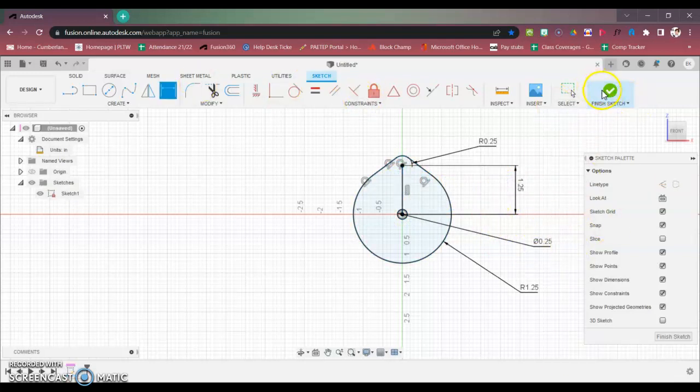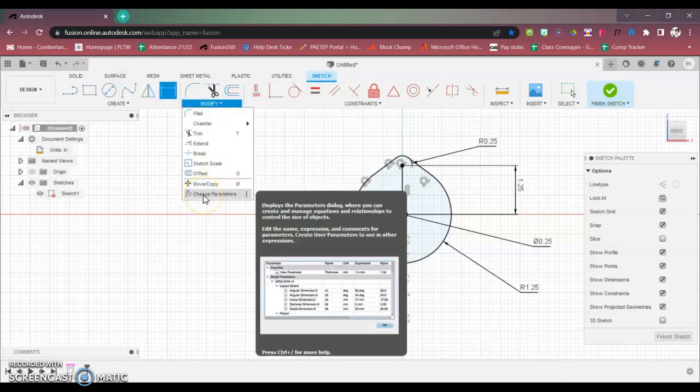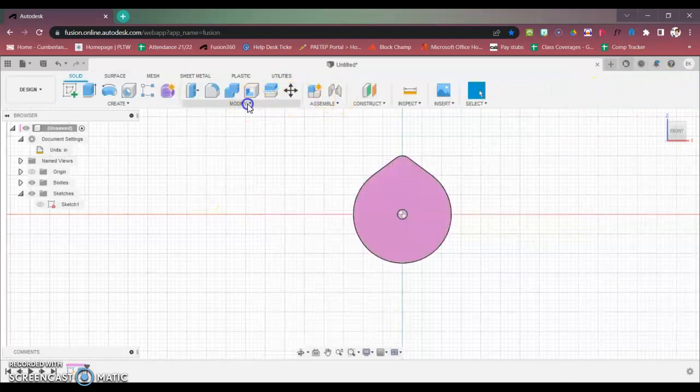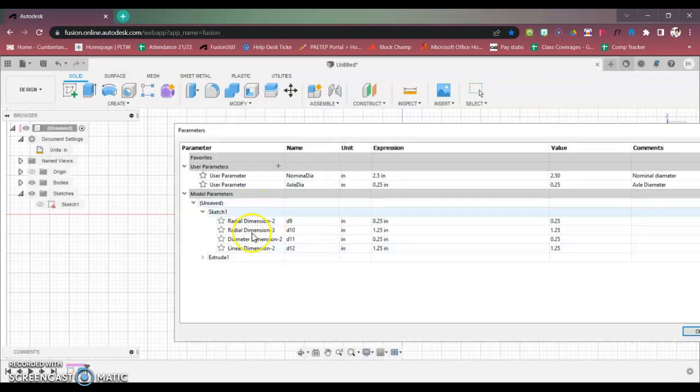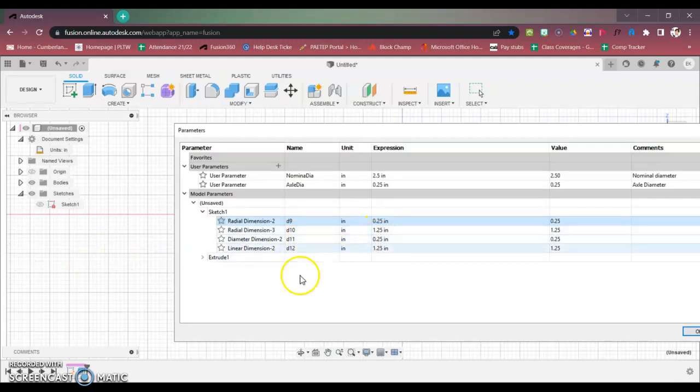I can hit finish sketch, or I can literally go back into modify, change parameters. Right now I'm just going to hit finish sketch. Then I'm going to go modify, change parameters. Now you can see I've got those 4 pieces of information that I was missing. Your name for your dimensions may be different. On the instructions it'll say D1, D2, D3, D4. Doesn't really matter. You can change these. Just make sure when you're editing the expression that they match up to the correct part of the drawing. So just look at the directions, make sure yours match, and I'll come back once I have that set up.